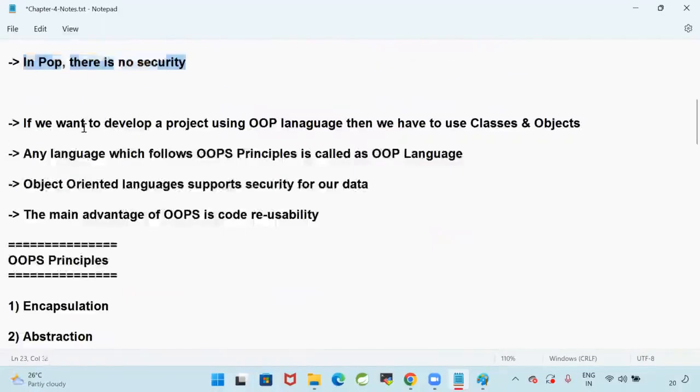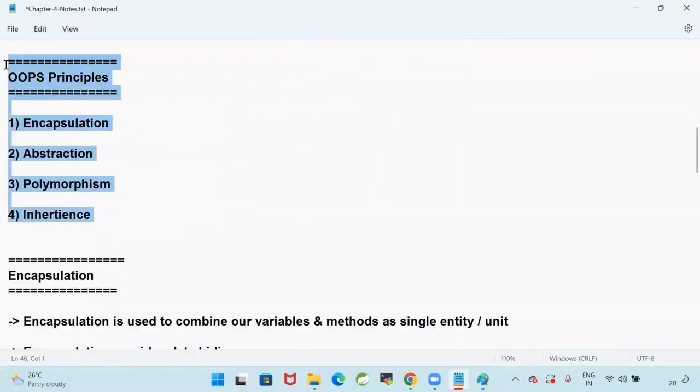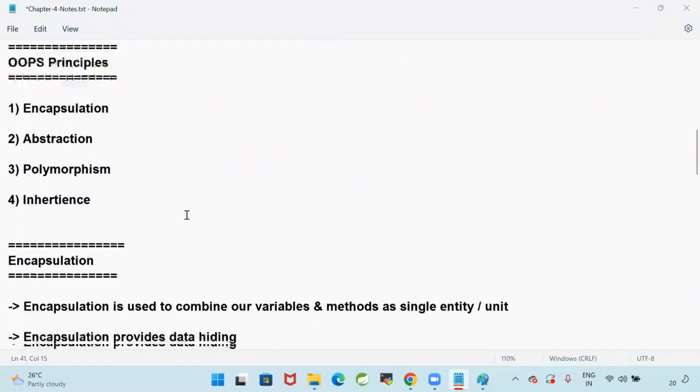If we want to develop a project using an OOP language, then we have to use classes and objects. Any language which follows OOPS is called an OOP language. Object-oriented language provides security for our data. The main advantage of OOPS is code reusability. What are the OOPS principles available? 4 principles available: encapsulation, abstraction, polymorphism, inheritance.